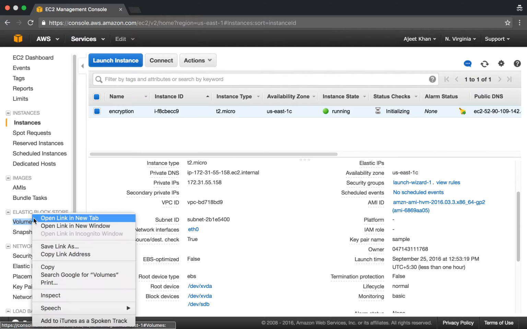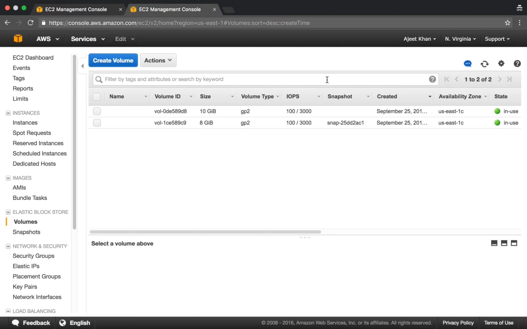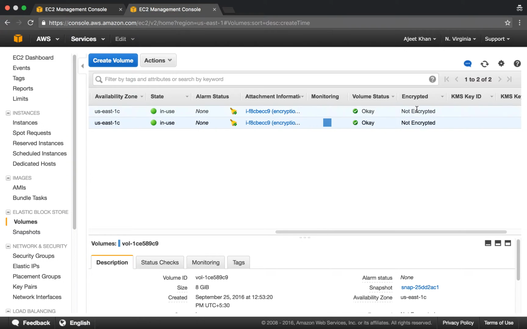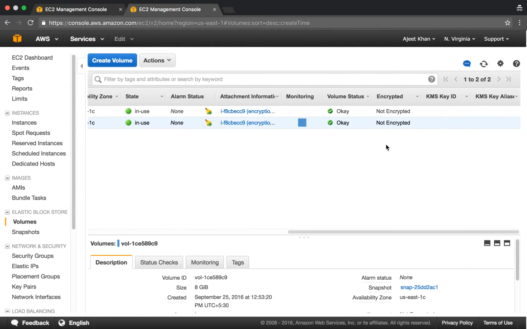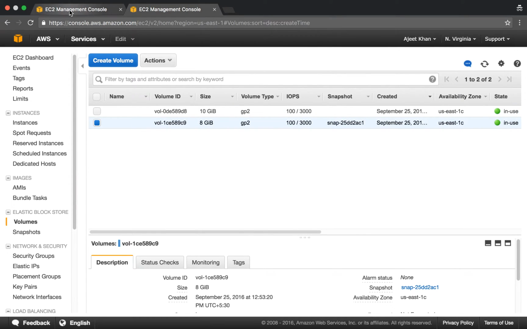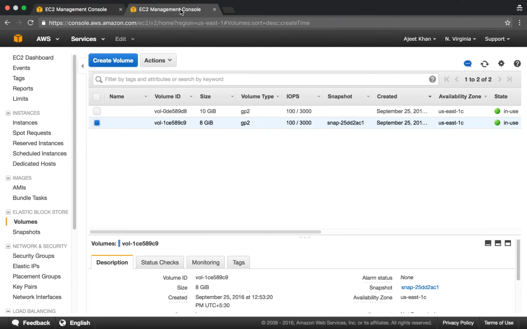If we go and check on the volumes, we have two volumes. This is the root one and this is the secondary storage. And if you check here, both of them are not encrypted, so there is no KMS ID. So it has been launched, and now we need to make this 10 gig volume encrypted.